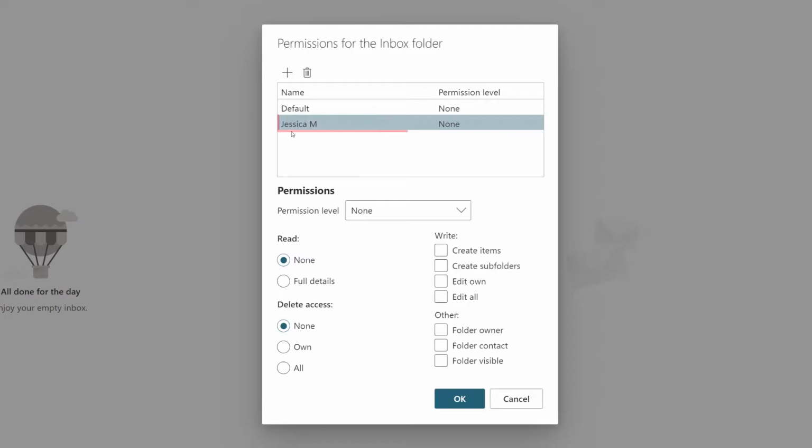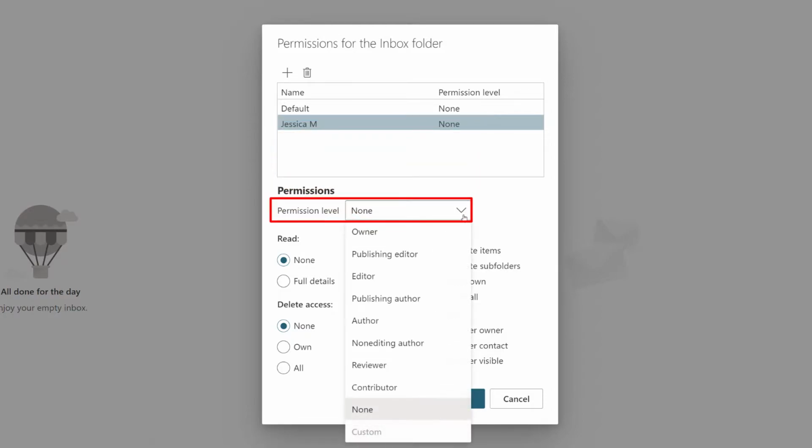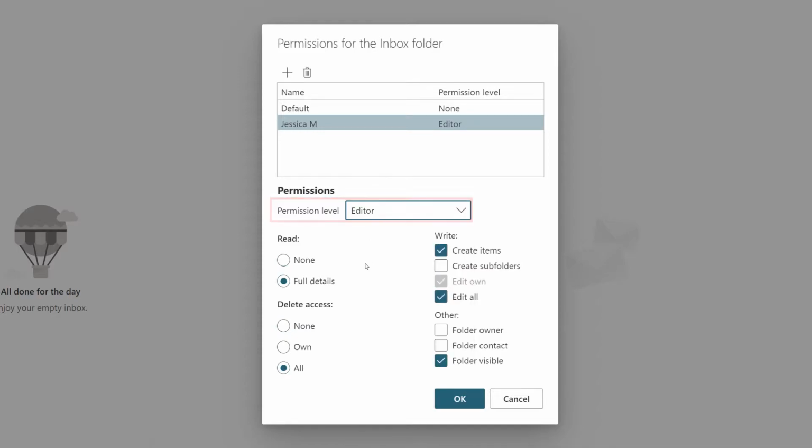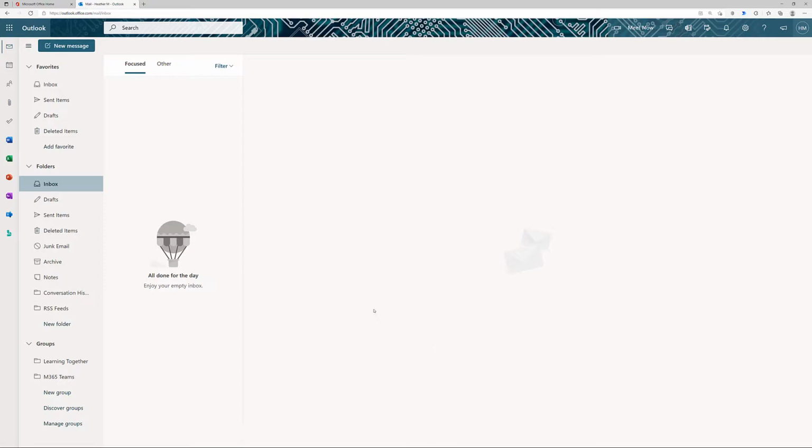The delegate's name is in the permission box, but her permission level is set to none. Click the drop-down next to permission level and choose the one that best fits your scenario. In my case, I would like my coworker to have full access to my inbox while I'm on vacation. So I will click Editor. And now my delegate has full access to read, write, and delete items for my inbox. And now I can click OK. This has granted Jessica access to only my inbox.